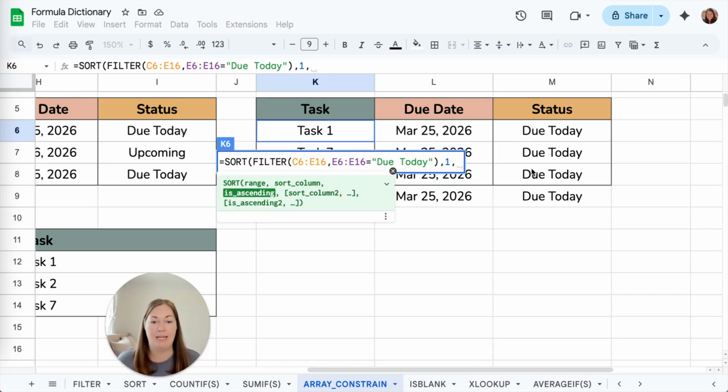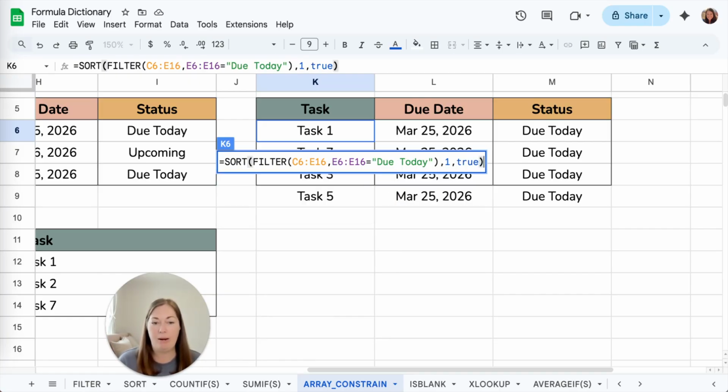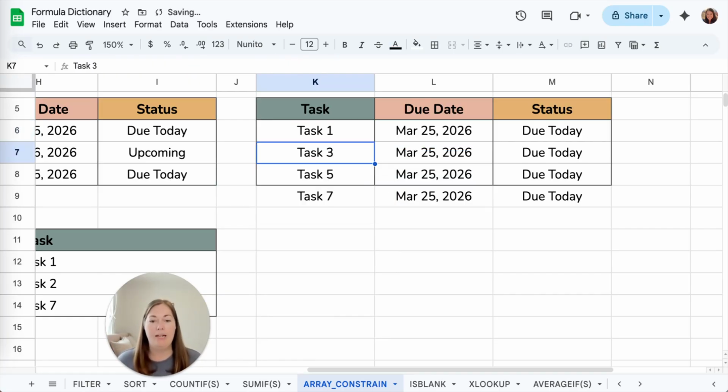So I'm going to do ascending, so I'm going to put in true, but you're going to put in false if you want to do from Z to A. And so now I could put in my right bracket and hit enter, and it's going to sort all my tasks. So it's just alphabetizing them by task name. So I got task 1, 2, 3, 4, and it's adjusting any of the information here. But again, we still are spilling over.